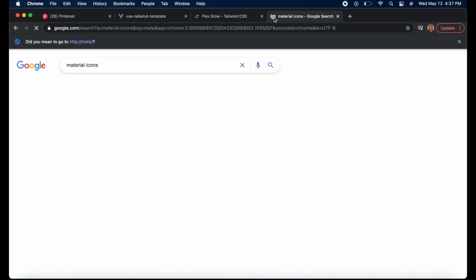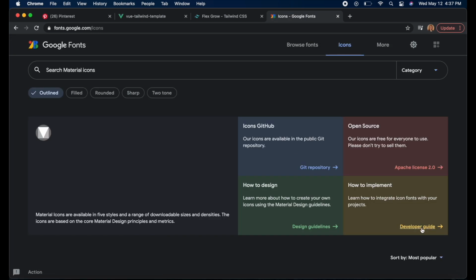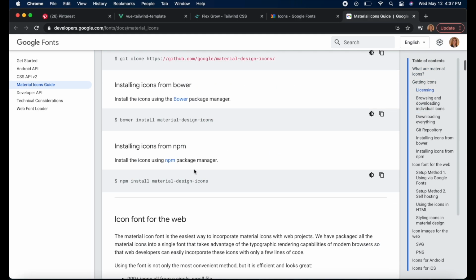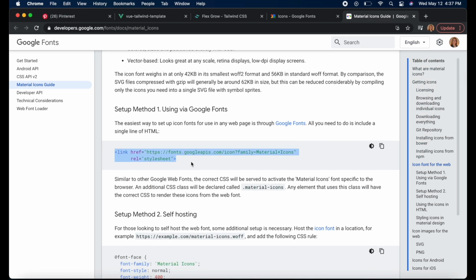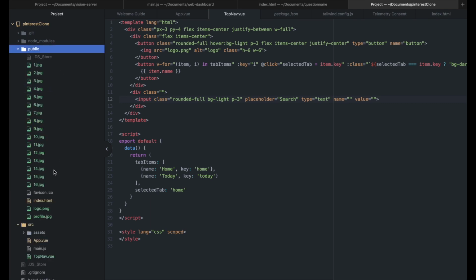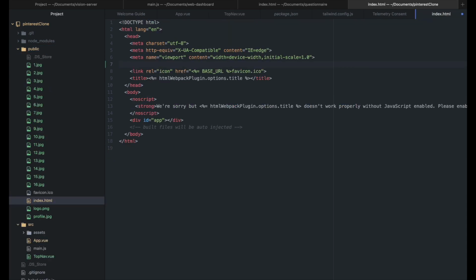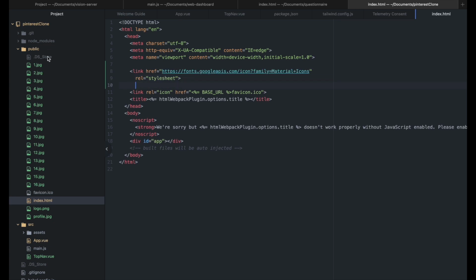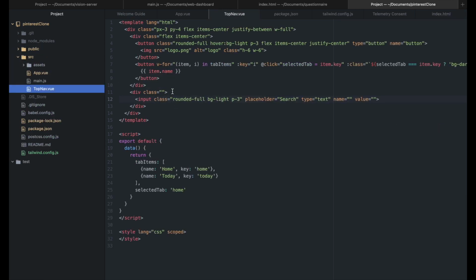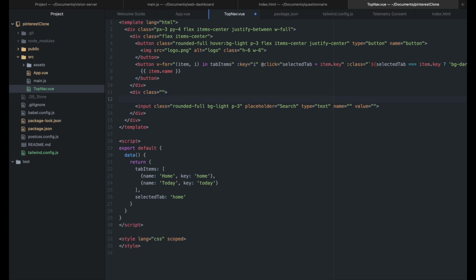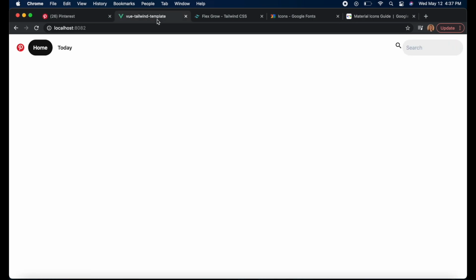I'm going to use material icons. And if we just go to this first link and click on Developer Guide and scroll down, we just need to copy this link, paste it in our index.html file right up here. And now we can use material icons. So back to our top nav, in the search bar area, I'm going to put in a span. The class will be material-icons, and the icon is search. So if we go to our input, we'll see there's a search icon and we got our search bar.